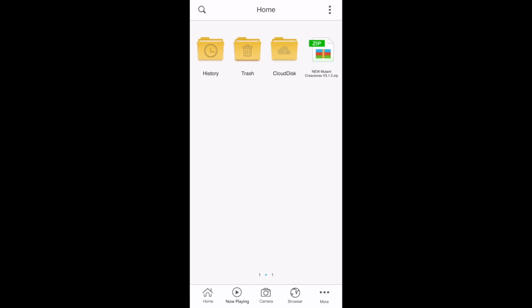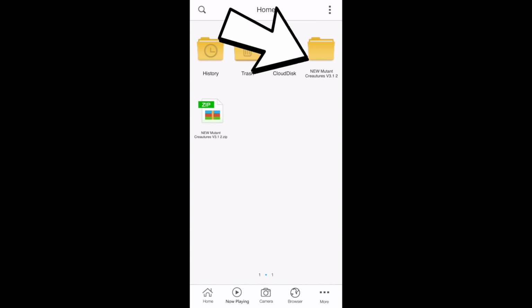Then press on that newly made zip file. It'll say you want to unzip. Press confirm just like this to unzip that folder. Give it a little bit of time, and then you'll see a new folder has appeared, which is your folder version of that zip file, which is perfect.